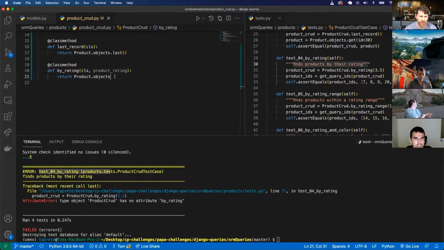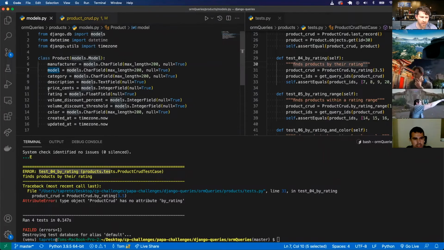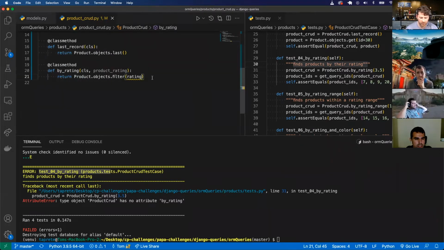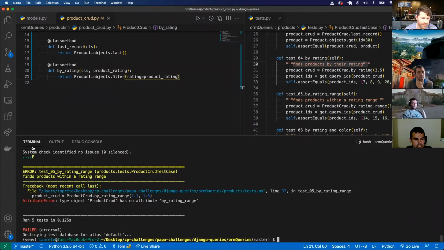Okay, let's just try filter. Rating, and the rating is a float field. Rating equals product rating. All right, let's see if that works. Let's fail fast. So we should have 4. So cool. We ran 5 tests. We passed 4. And so we passed that one.